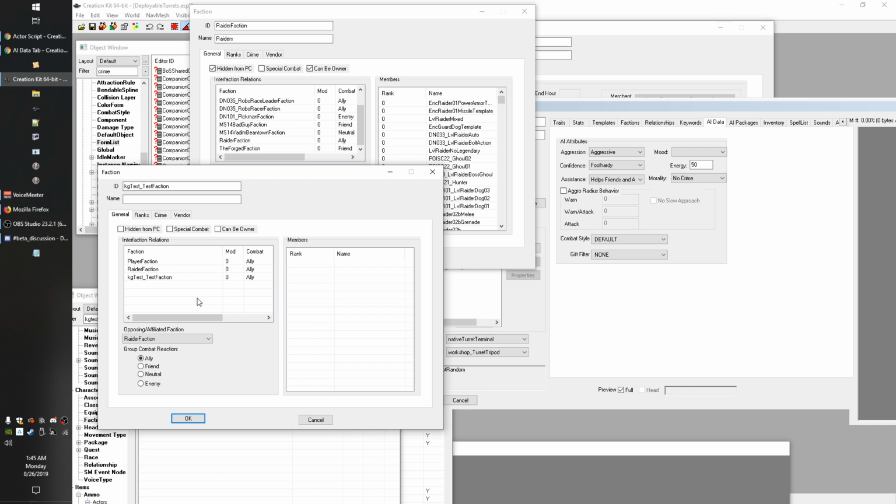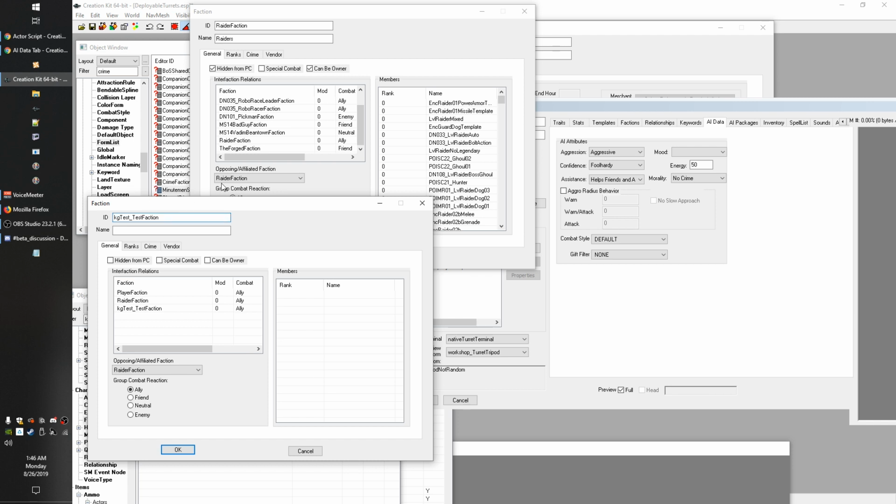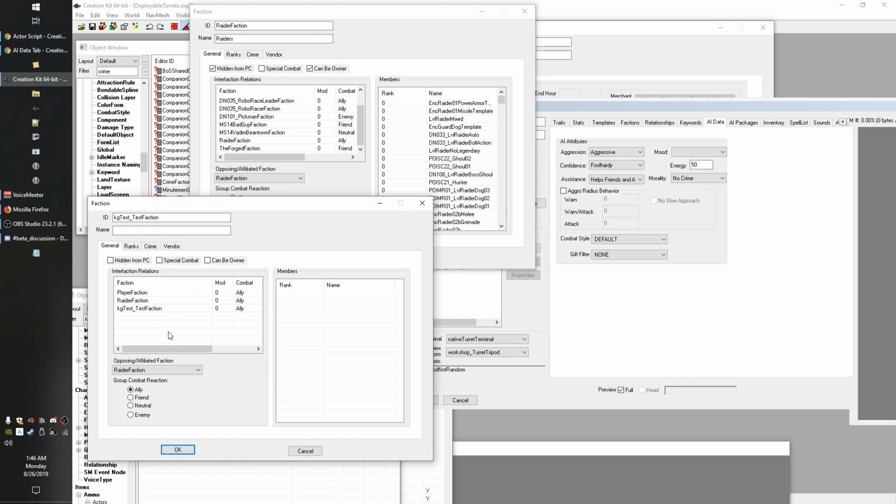All right, so the next odd thing with factions is the fact that if you make a faction friendly to yours, it will not necessarily be reciprocated. So for example, in my test faction, I have made the Raider factions an ally. So if I were to give an NPC a test faction and drop them next to a Raider that was in the Raider faction, my NPC would not engage with the Raiders because they're flagged as an ally. But the Raiders would still start attacking my NPC because it does not reciprocate automatically.